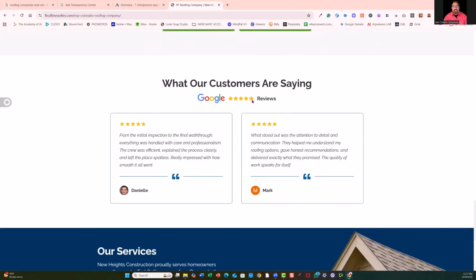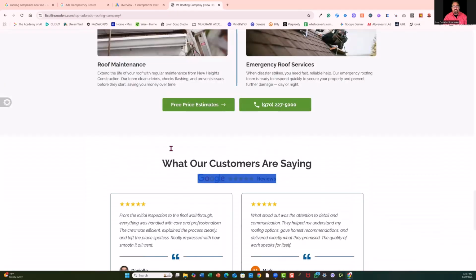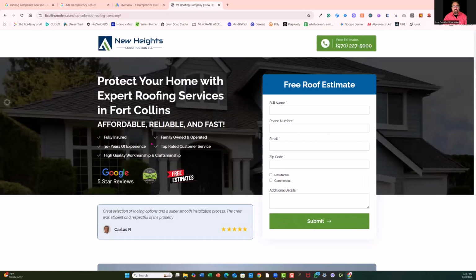Here's some of their Google reviews. I just didn't see them unless they're called something else. Our services, here's where they cover. I would probably grab this right here, that where they service, and I'd probably have that above the fold also, because I think people need to know all the places you serve just in case they're searching from wherever. It just shows that they work in all those different areas.